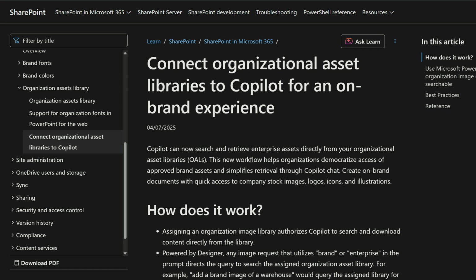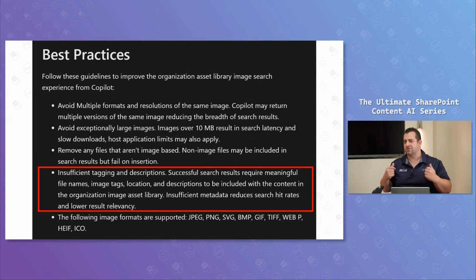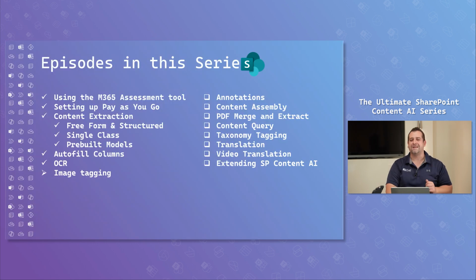And don't just listen to me, look at the documentation. One of the things that can go wrong is insufficient tagging. If you have tags on the images, Copilot can actually understand them and provide you better results to your users, whether they are in the new Create app or in PowerPoint. And did I mention it takes only 3 clicks to do? And it's almost free. I want to call it free. There is a cost, but it's almost free.